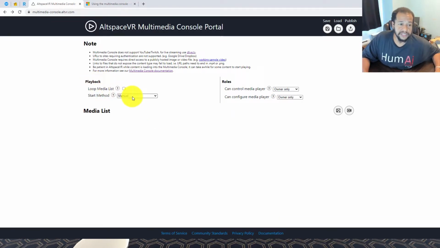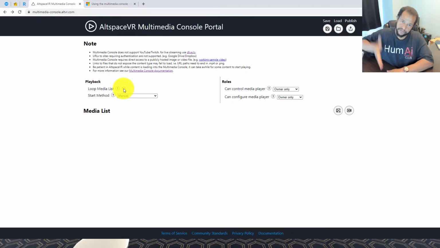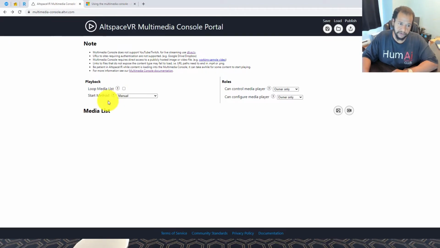And so any media that you use for this has to be hosted somewhere. The first question is playback. Loop media playlist. As it moves through the list, when it gets to the end, what should it do? Should it loop back to the beginning or should it stop? So if you want it to loop, you'll have to make sure that you put a check mark in there. In this case, I'm going to not have it loop. I'm going to have it stop. The start method. I'm going to do auto start from the beginning.